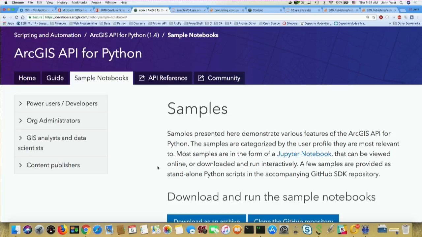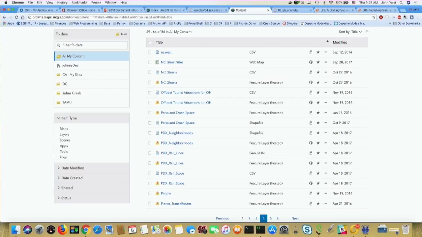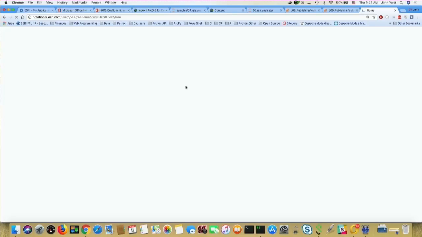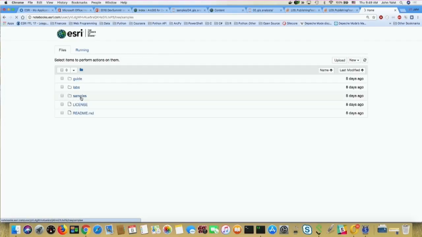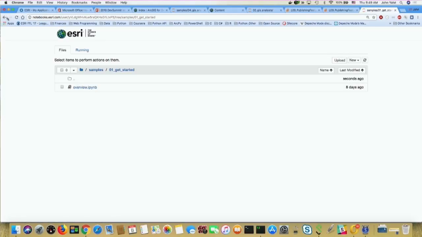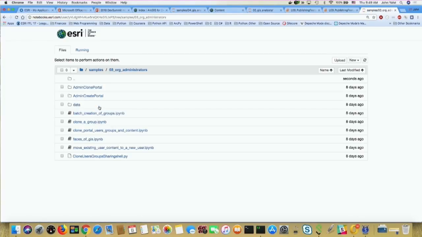All these notebooks are available as a GitHub repo that you can download to your system and then mess with on your own. Or you can go to notebooks.esri.com and all of them are available there, and we already went through that. You can download these to your machine one at a time from here, right?